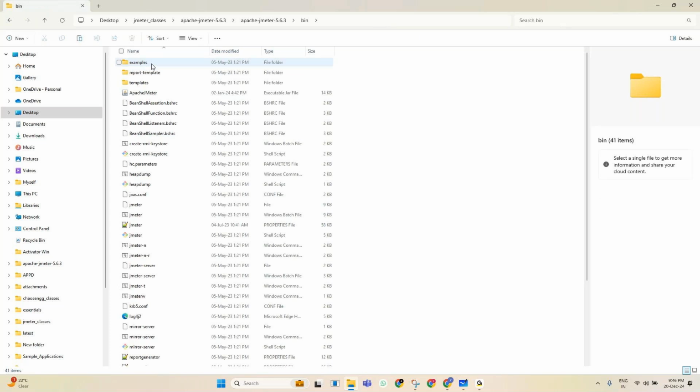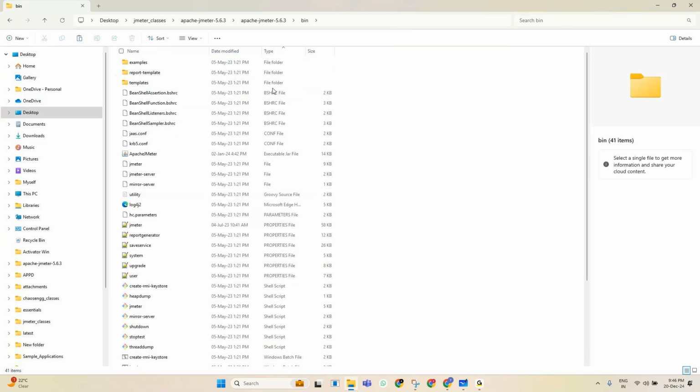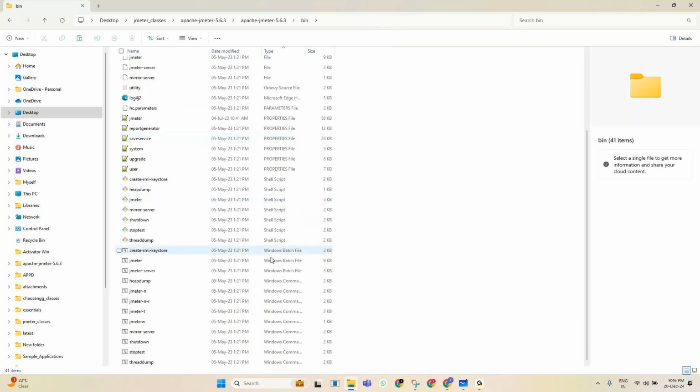Now scroll down and sort it by type. Based on what system you are in, you have to use the appropriate file. If you are on Ubuntu or Mac, it's a different way. For Windows, it is JMeter, this one, the Windows batch file. If you're using Ubuntu, go with the JMeter shell script. Even for your Mac, that will work.